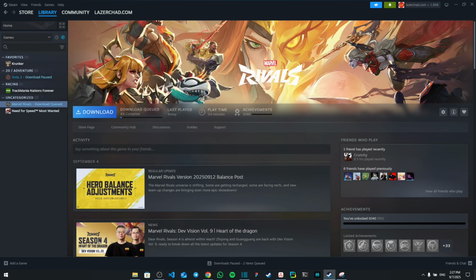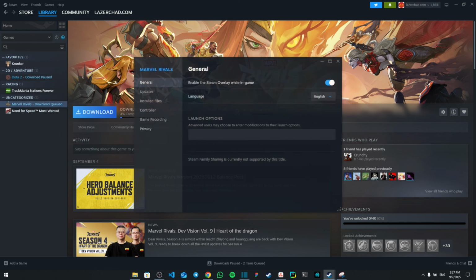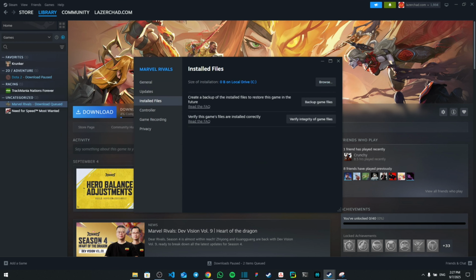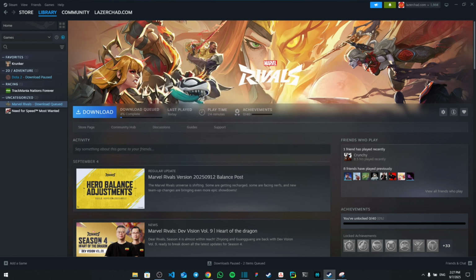And then again, you're going to right click on Marvel Rivals, go to Properties, and then from here go to Installed Files, and then click on Verify Integrity of Game Files. Once that is done, it's going to take a little while, and then you're going to exit Steam and then relog in. And then from there, you should be able to run the game properly without any errors or issues.